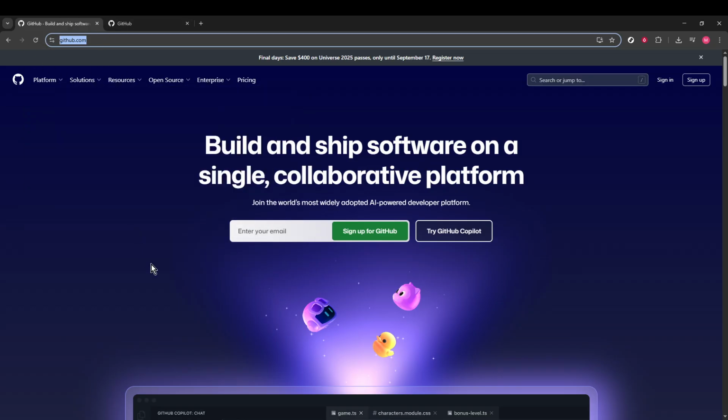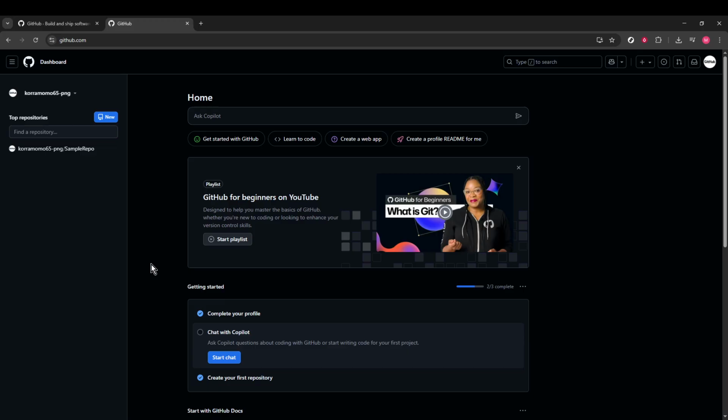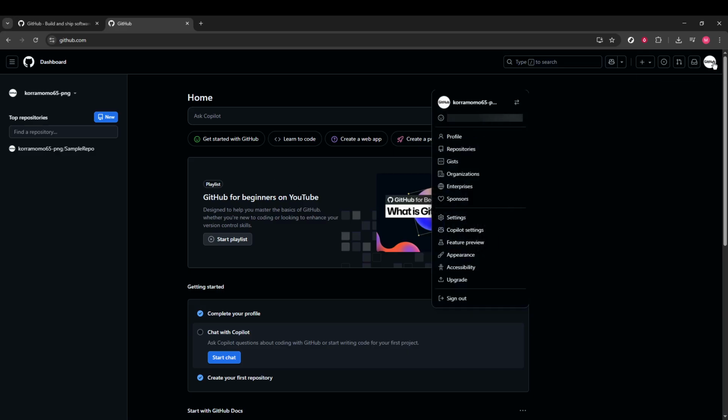Open up your web browser and head over to github.com. Once you're there, look towards the upper right-hand corner of the page where you'll see your profile picture. Go ahead and click on it. A drop-down menu will appear, and you'll want to look for and click on Repositories. This will take you to a list of all your repositories.